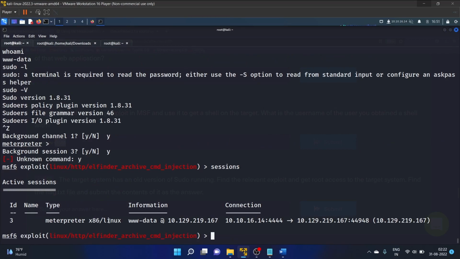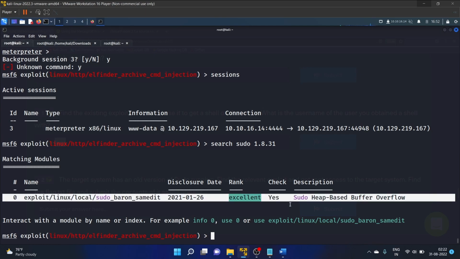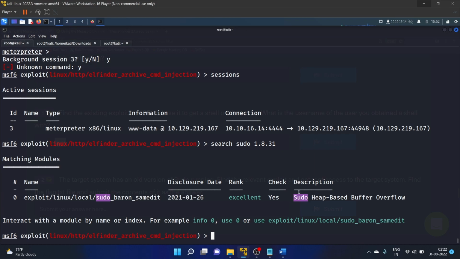Sessions. Okay, the session is active here. As we have seen, this particular sudo version is 1.8.31. So we have to search for this sudo version, sudo 1.8.31. Okay, this is a sudo heap-based buffer overflow. So as you can see, we have got the exploit. It is a buffer overflow kind of vulnerability. We'll put the link in the description box so you can learn about this particular vulnerability.